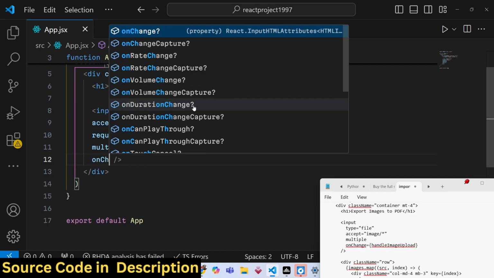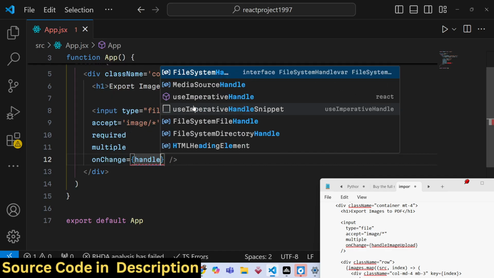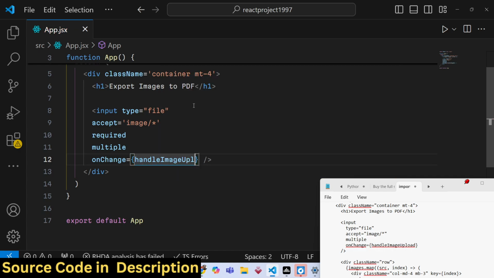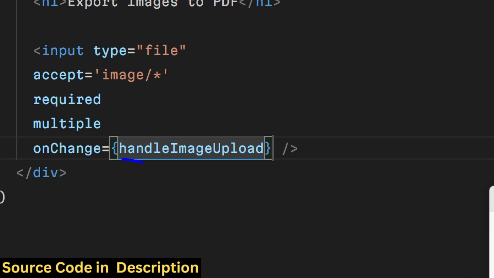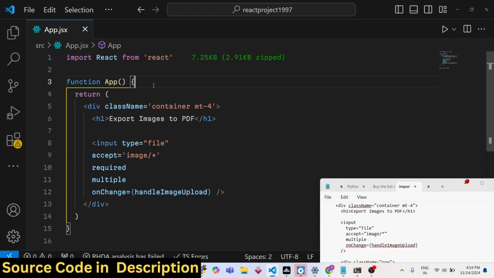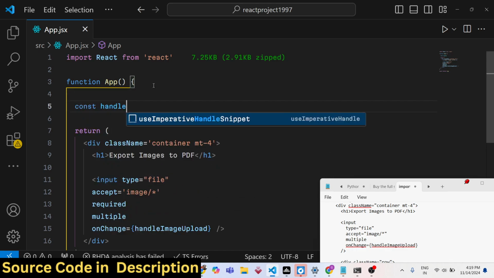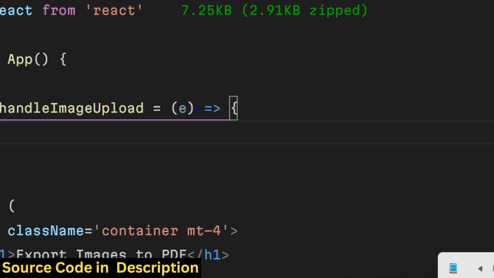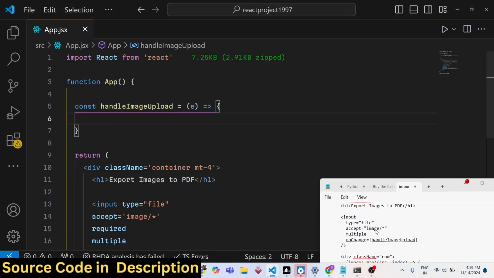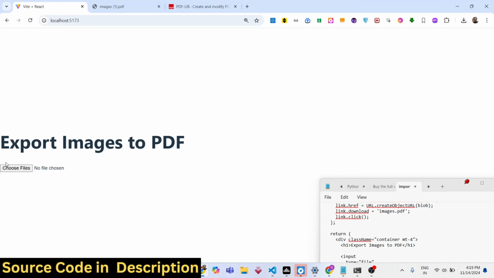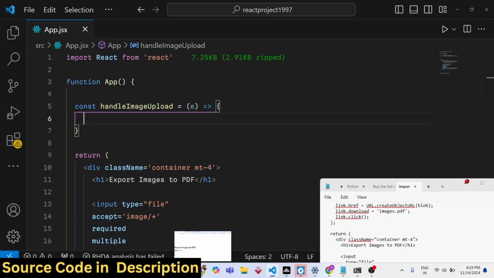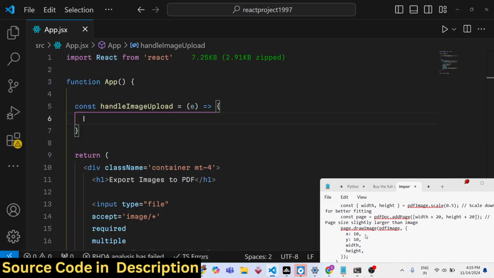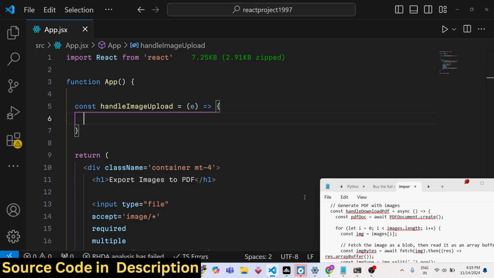And we will be binding an onChange event handler, so whenever the user selects images, this function will execute: handleImageUpload. A custom function, we do need to declare this function right here at the top. So we can simply say handleImageUpload, and the e parameter will automatically be passed to this function. So if you see, now we have this choose file button where we allow the user to simply select images. So when they select, this function will automatically trigger.